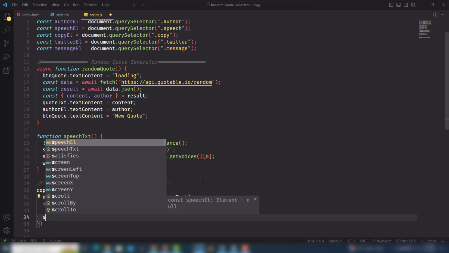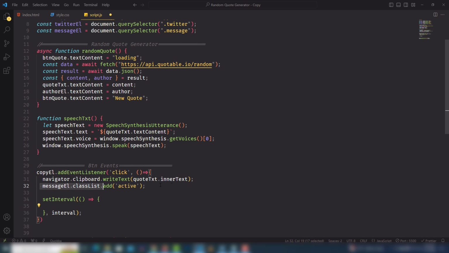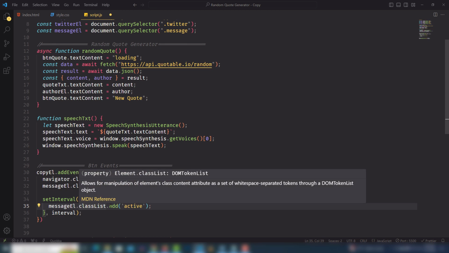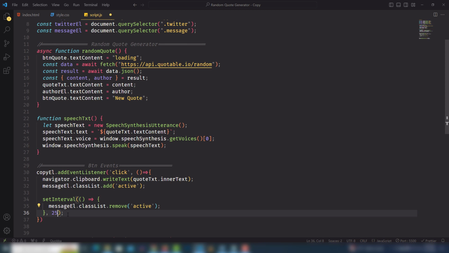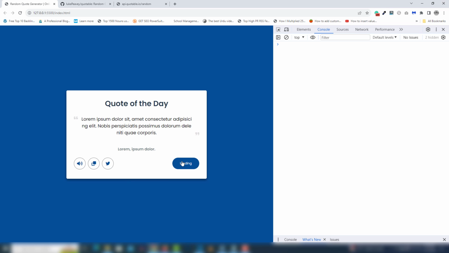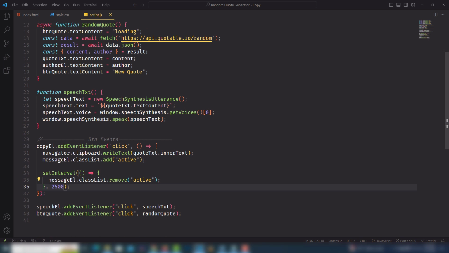Last thing I'm going to add is setInterval. The message will be removed after a few seconds, so it should be displayed. So let's see. Click on that and click on it. Right, the copied message is removed. Let's paste it inside there. Yeah, it's working. Cool. And the final and last thing is Twitter, right?